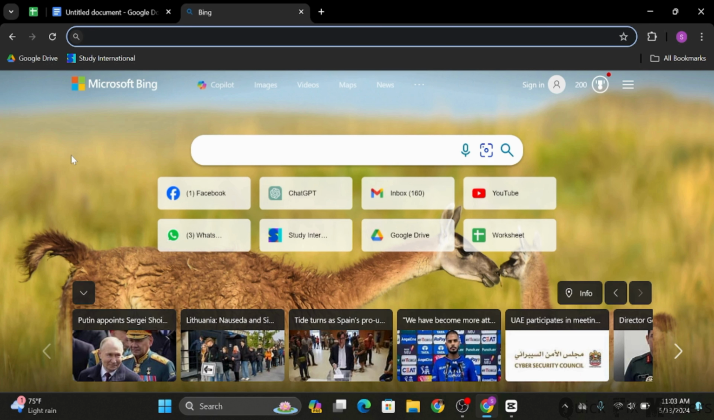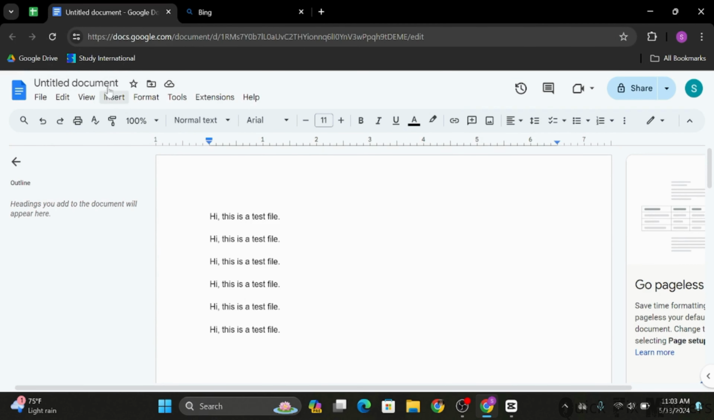In today's video, you will learn how you can add a page border upon your text on your Google Docs. So without any further ado, let us jump right into the process. First of all, go ahead and open a new tab and go onto your Google Docs.